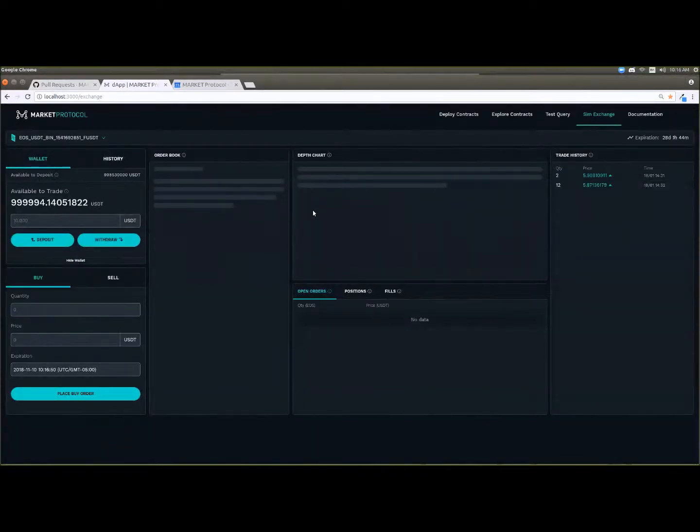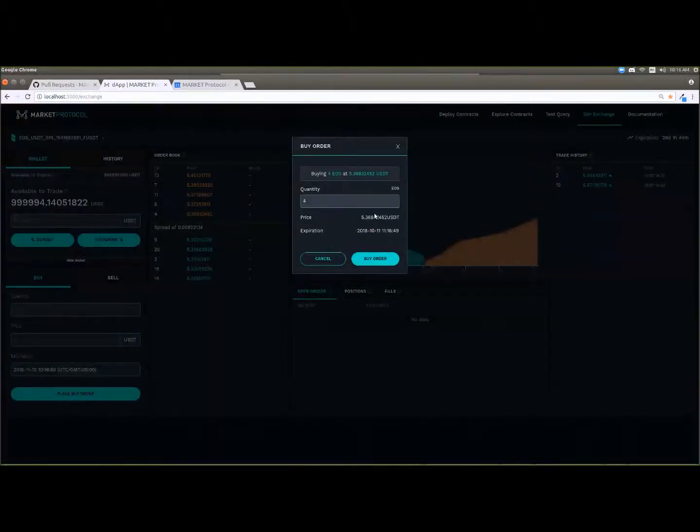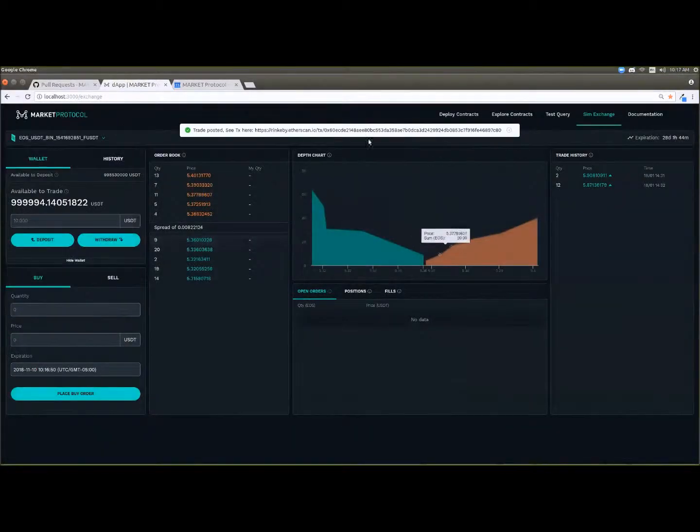So we'll attempt to actually create a trade or fill a trade from the order book, so you can see what that looks like now. We're going to buy 4 EOS at about $5.36 USD, or 5.36 and some change in our fake USDT token. So we're going to buy that and just confirm that transaction. And that was pretty much that.